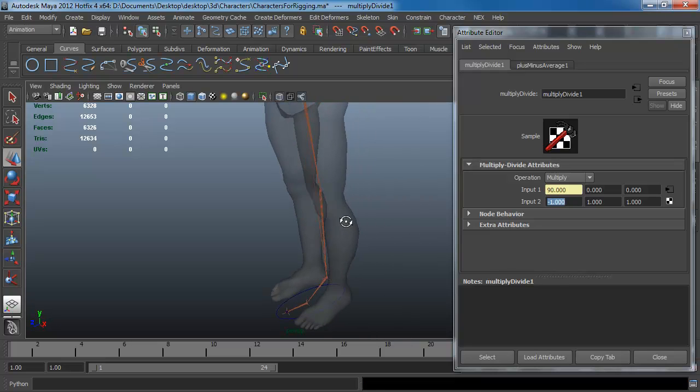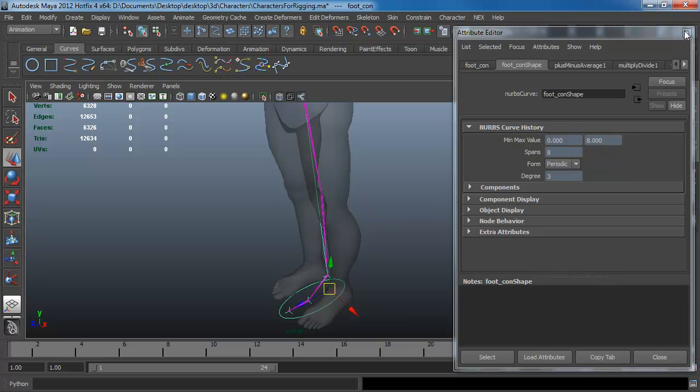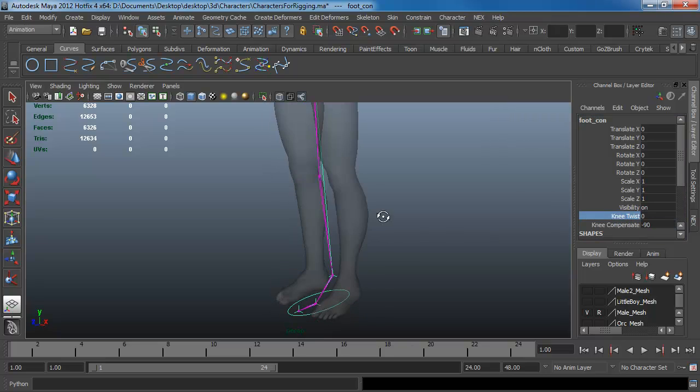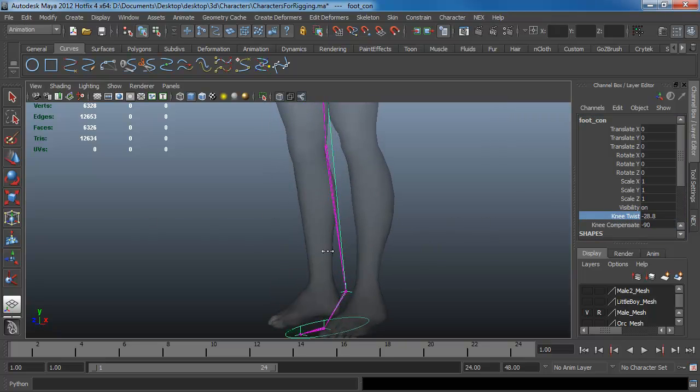That also makes my knee point the wrong direction, so I'm going to select my foot controller here and type in a -90 instead. And this time though, for knee twist, if I middle mouse left or right, it goes the correct direction that I want.